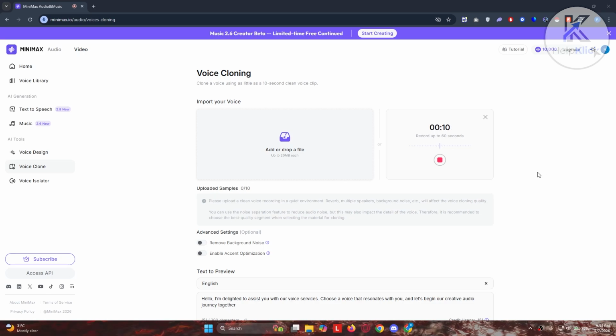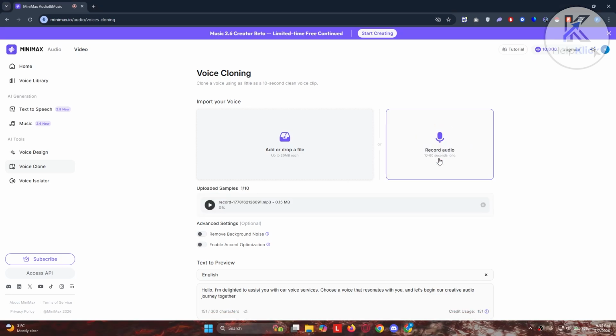For example, you could narrate everything that you are seeing on your screen, maybe use some poetry or anything that you could say or narrate. Please upload a clean voice recording in a quiet environment. Reverb, multiple speakers, background noise, etc. will affect the voice cloning quality. At least 10 seconds or 60 seconds is required when you're doing recordings, and also make sure that you mention every letter, every number, just in case. Let's click on the pause button here or the stop button.